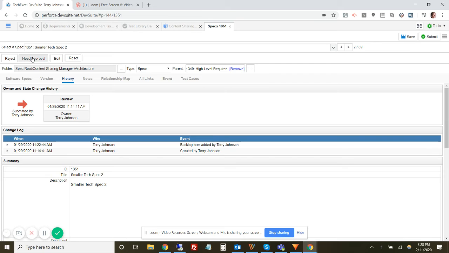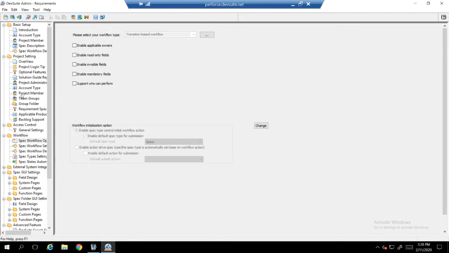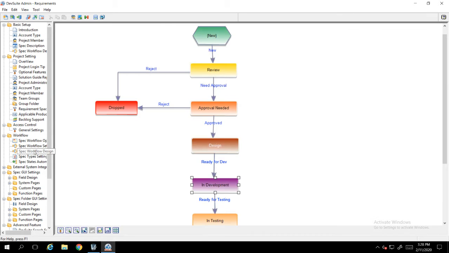We have our workflow transition buttons that will appear above based on the transition to the next state in the workflow. For example, we have this need approval, which would move this review item to the next step in the workflow. So what I'll cover here is how to configure your admin workflow so that you have those available states and transitions to move your specifications through.